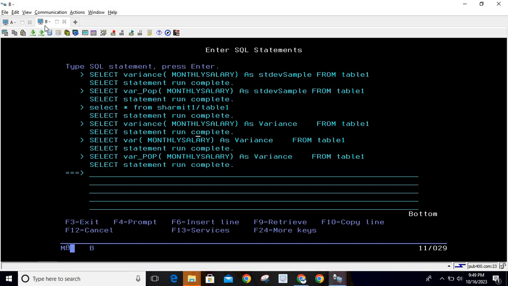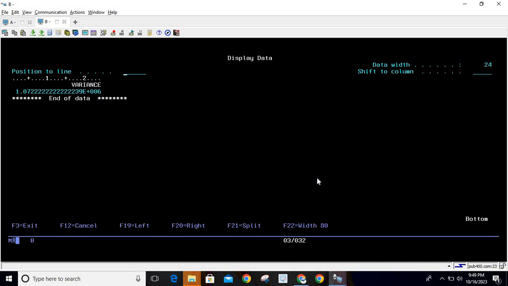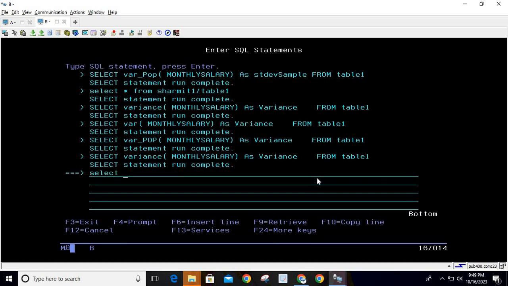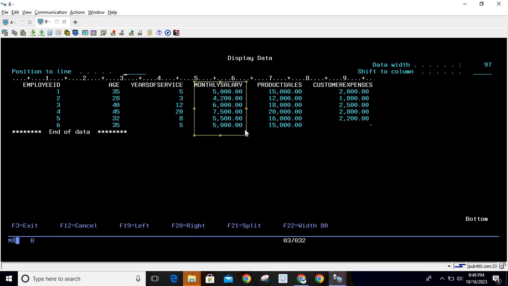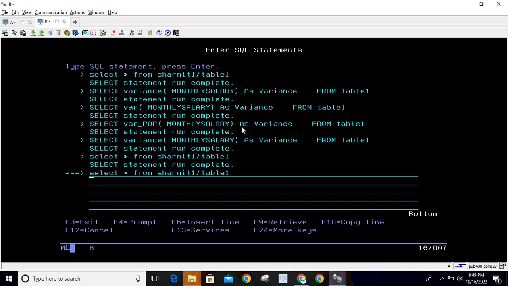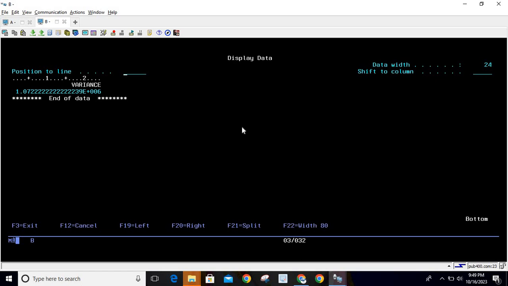Now the same thing we can perform over the STRSQL screen. Here you can see I'm using the same function, select variance of monthly salary as variance. This is my alias name, from table 1. Let me show you first the data for this table. Let me hit enter. You can see the variance is here, but before that I would like to show you the data which we have in our table 1. For this particular column we are calculating the variance.